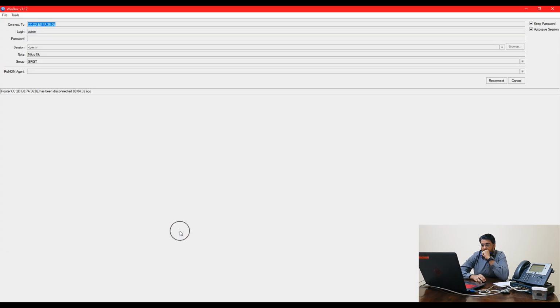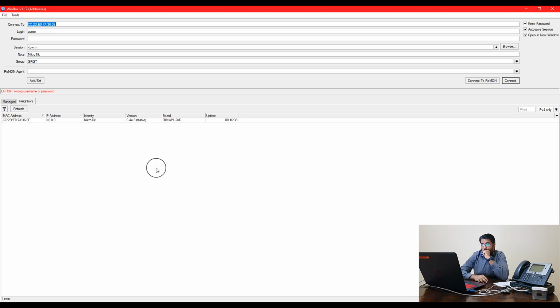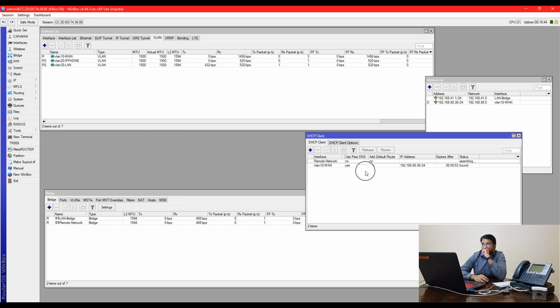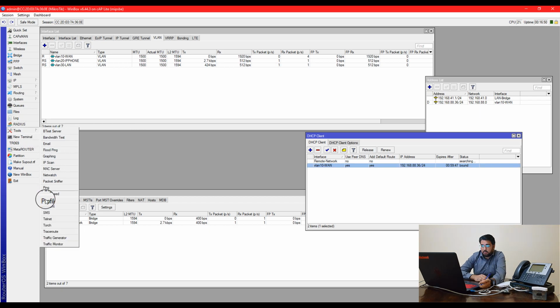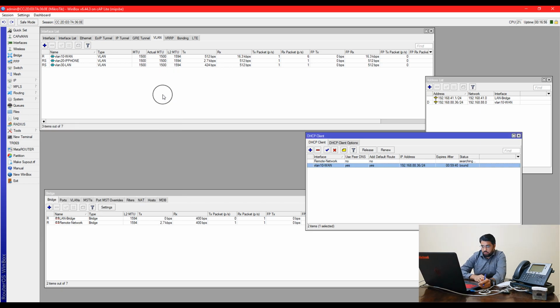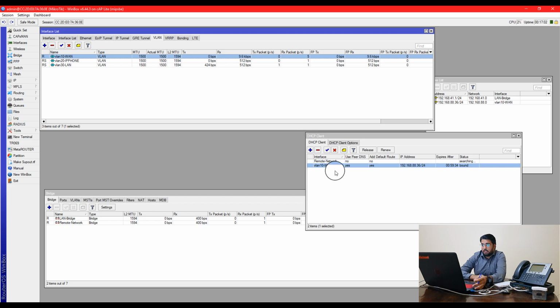Now let's see if our, okay, let me move to 3. Now let's see if, yes, VLAN 10 is working. We have an IP address, and if everything is fine till now, we should be able to ping the internet. Yes, we are able to ping the internet. Okay, so it says that VLAN 10 is connected.